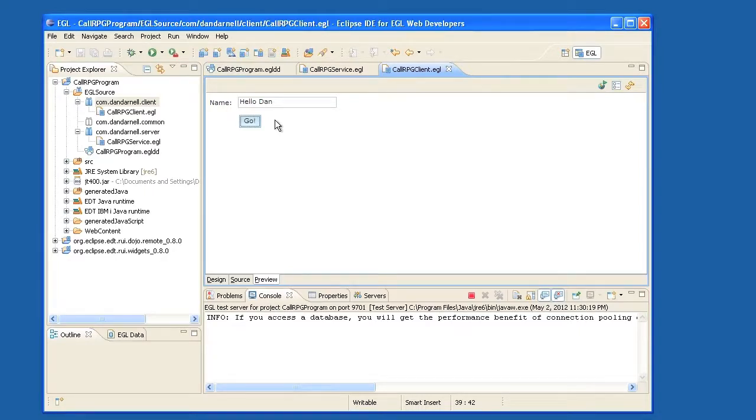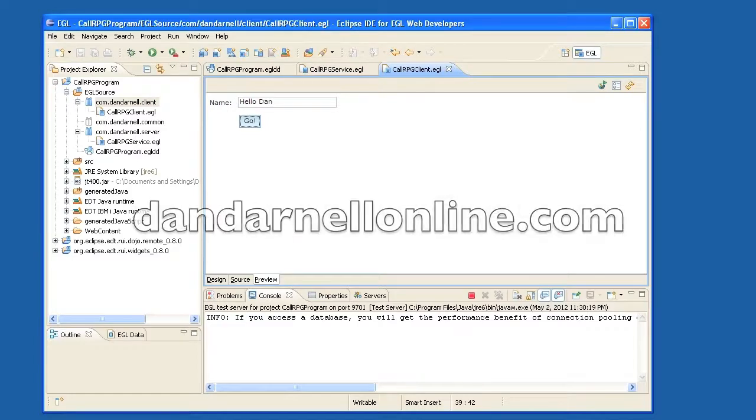Success! Look for future videos and/or magazine articles where I will dive more deeply into EDT support for IBM programs.